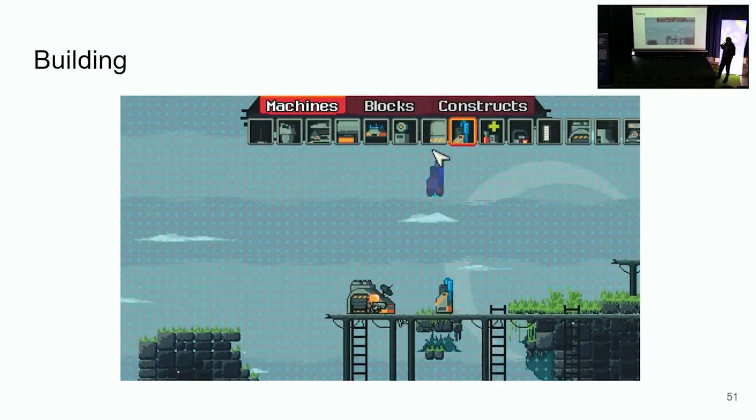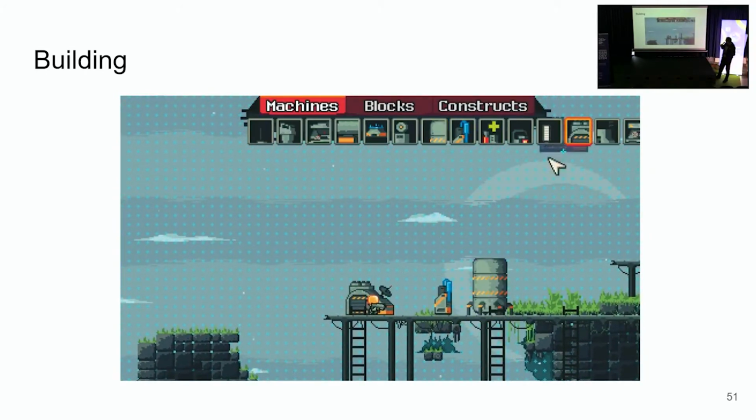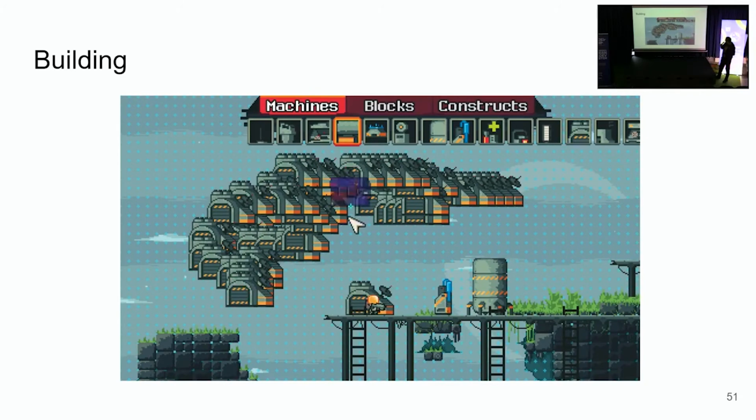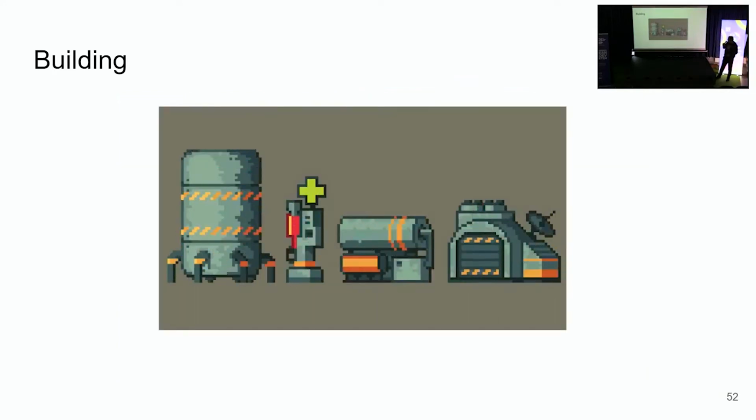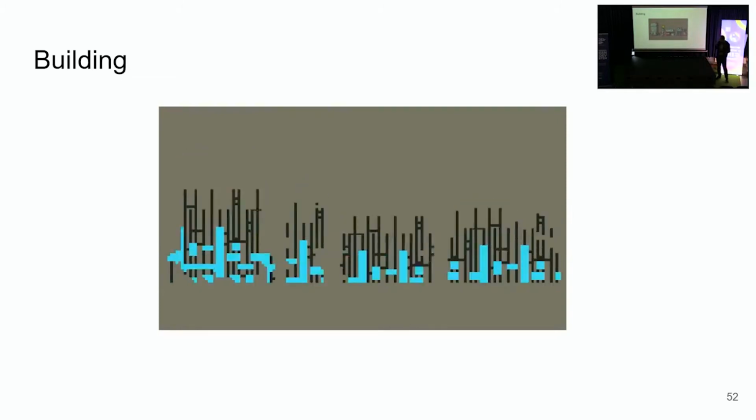I was also working on building. This is a very early version where you can do things like this. And I added some other cool shaders there to really beef it up.